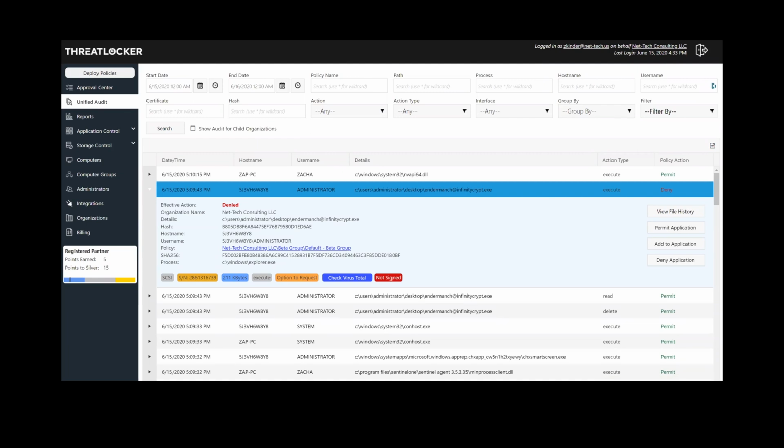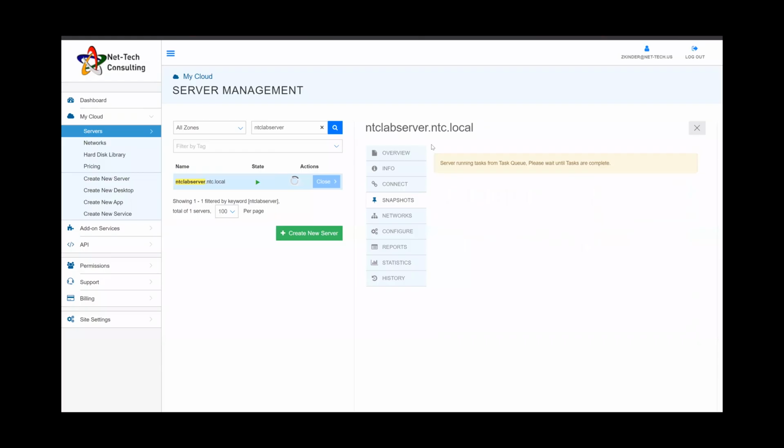And maybe, Zach, if you've got a second, we can just show these guys how the ring fencing works in your environment. Oh, absolutely. Yeah, let's do it.